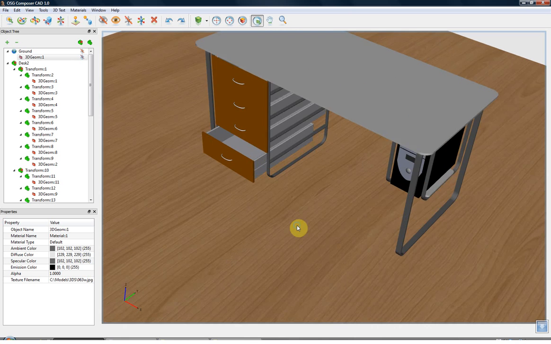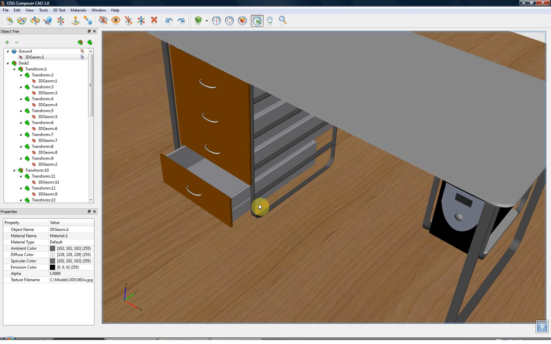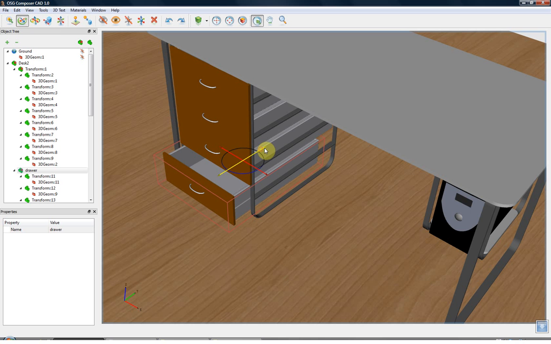With this feature, I can select any part of this drawer, for example, hold down the Shift key and double clicking the drawer will take me up the tree one level per double click. So holding down the Shift key again and double clicking, now I have selected the whole drawer assembly. I can change the name of the assembly. Then I can close the drawer using the move 2D function.